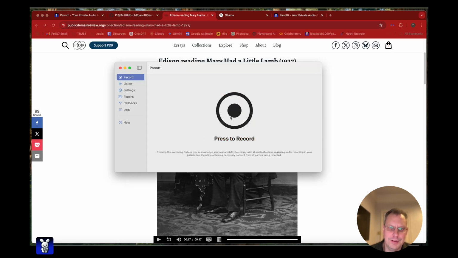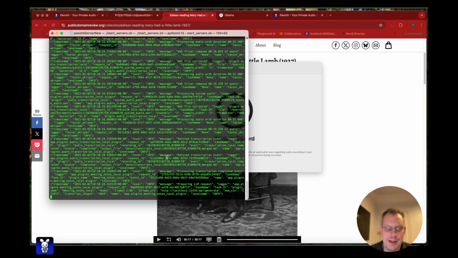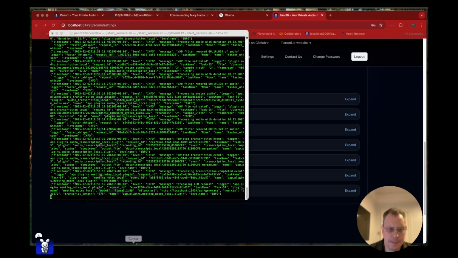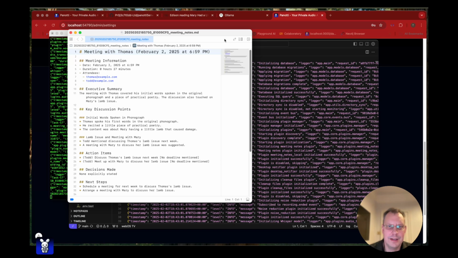Bye. So we stop our recording, and as you'll be able to see, it's already starting to process that information on the server backend, doing the cleaning and transcription and meeting notes generation locally. So as you can see here, it actually created them pretty quickly. And here's a meeting note that was created.